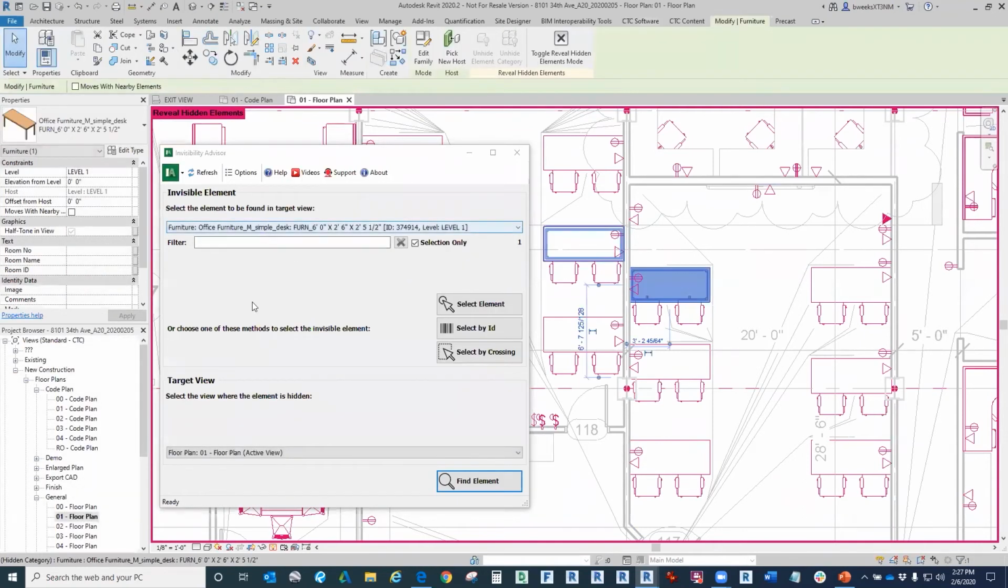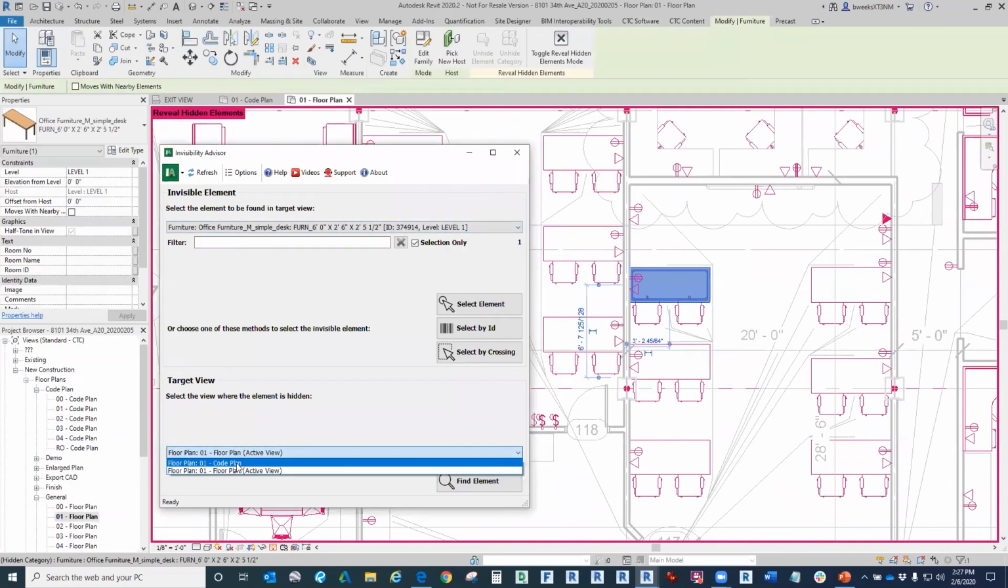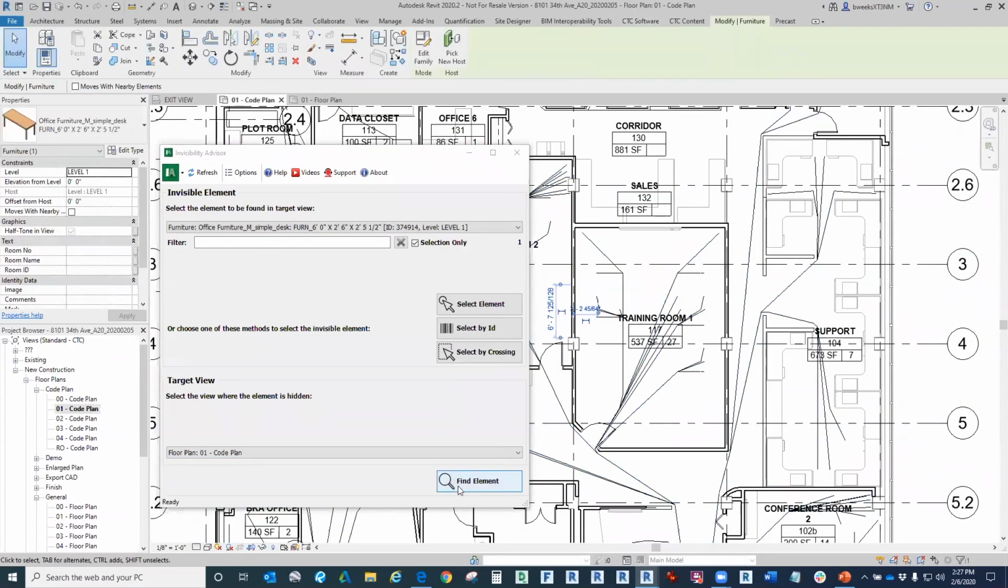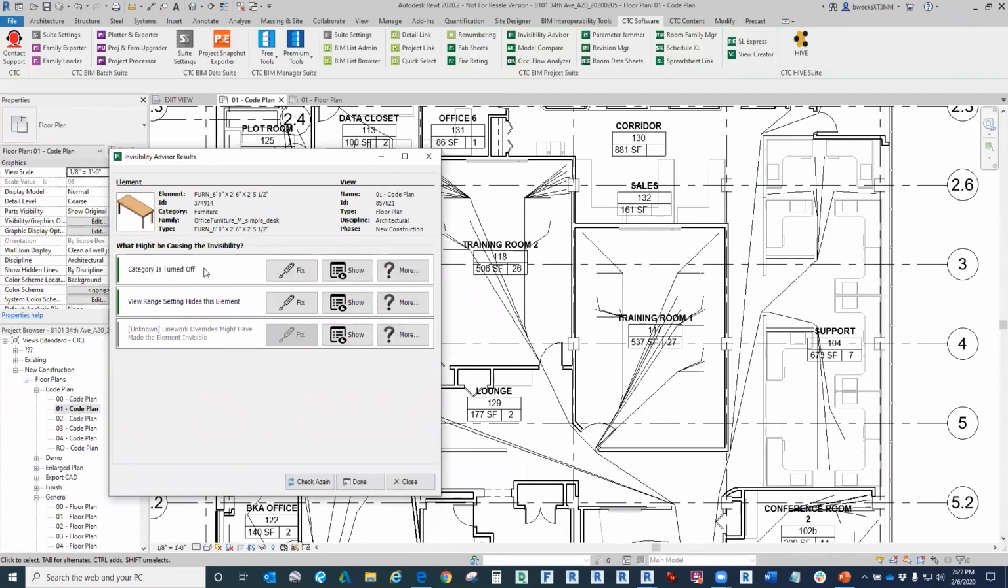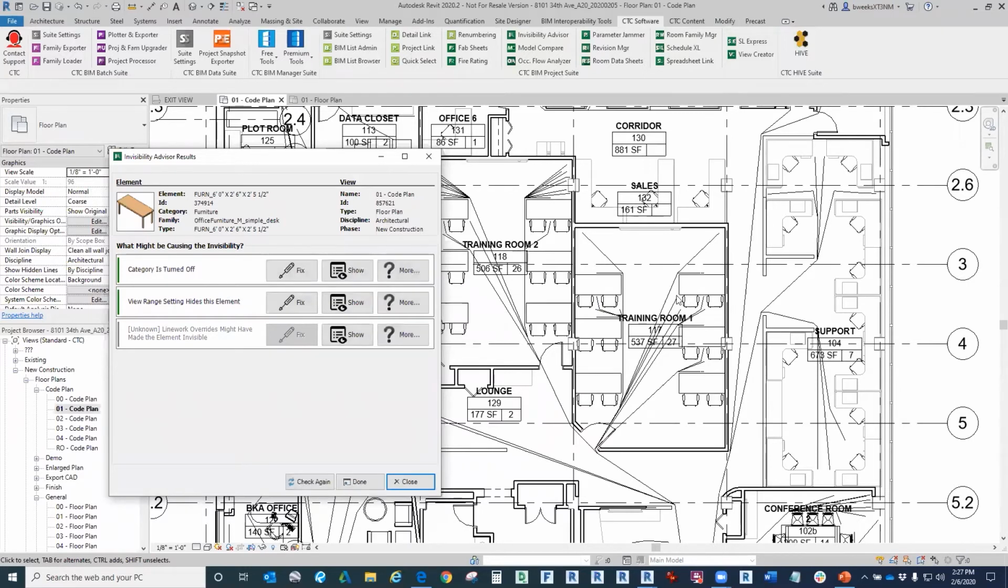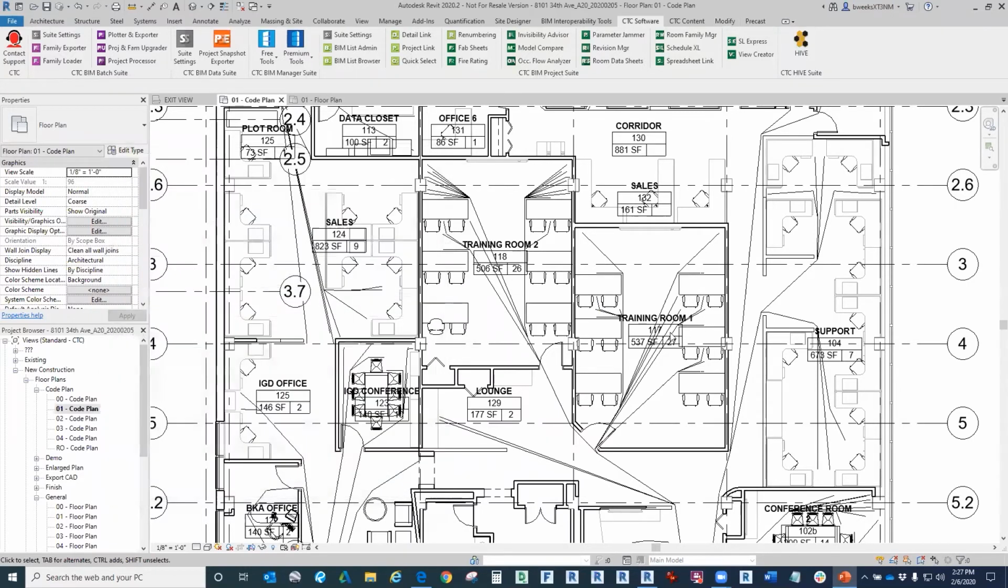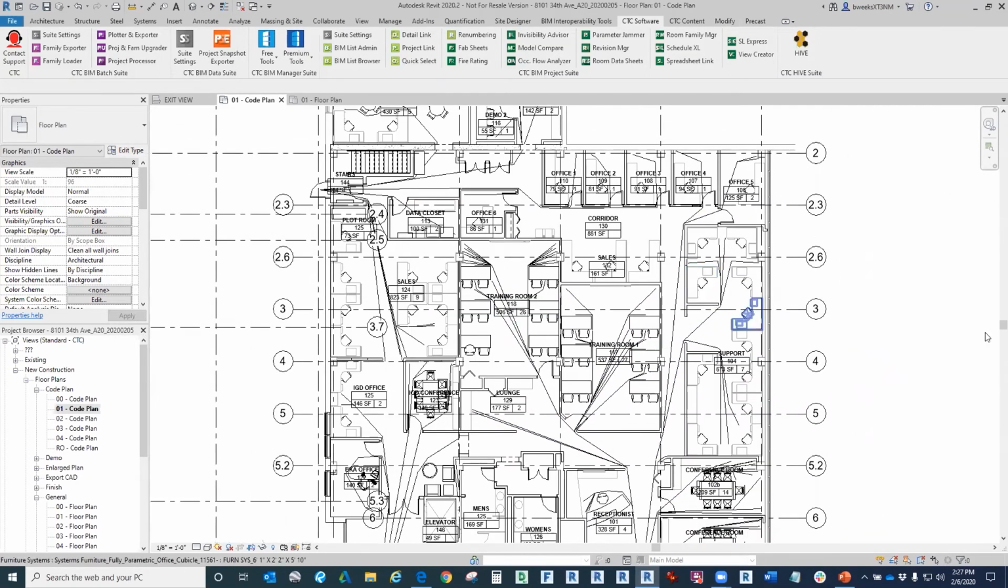So I can select it, select where the element's hidden, which is my code plan. I can go back to my code plan, find the element, and it's going to give me some options. It's going to say, well, here's some things that could be wrong. And categories turned off. Is that the problem? No. How about the view range setting? Yes. So despite having to restart my Revit, it actually did do that fairly quickly and help me find the solution to why stuff wasn't showing up.